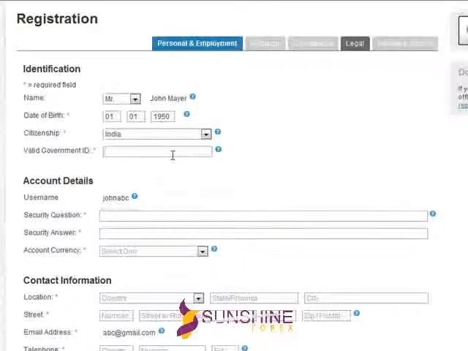Now, a valid government ID as accepted by Oanda is any form of identity proof issued by the government of the country of your residence. Most popular and acceptable form of ID is your passport. Here you need to provide the number of your ID proof. In case you are a US citizen, it is imperative for you to provide your social security number.